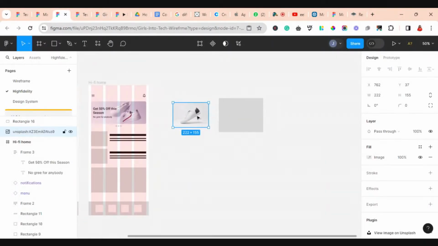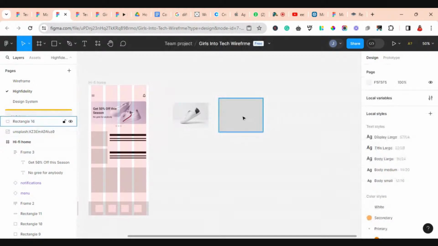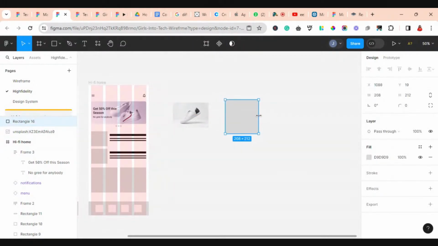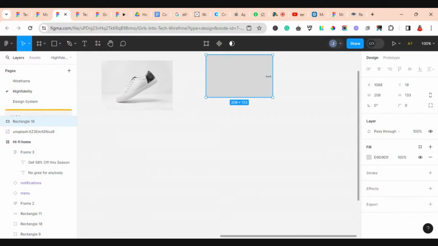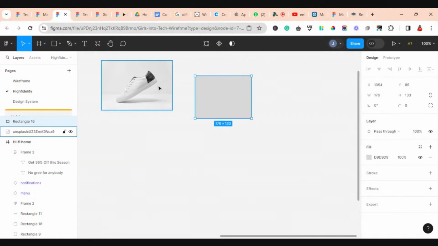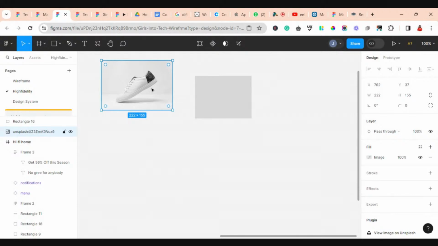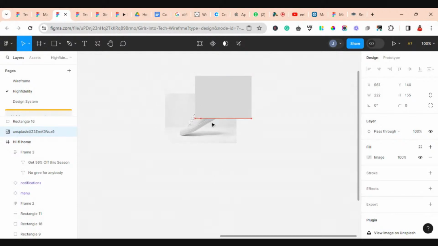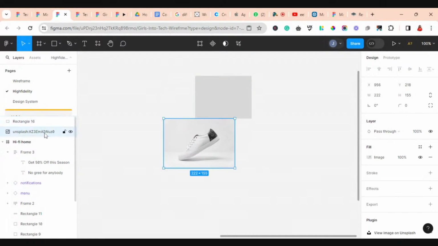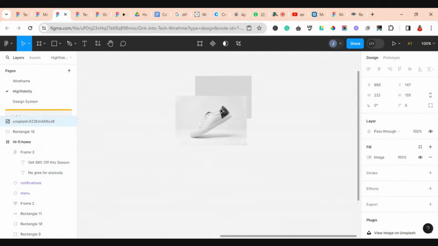So to actually mask an image, let me say I want to mask this image, right? Let's say I want to mask this image into this box, right? So what I could do is just bring the image. I want the image to be on top of the mask. I don't know how I'm going to explain this. Okay, so this rectangle, I'm just going to have it here and I'll bring the image on top, right? So that when this thing is masked, the image will remain at the top of everything.